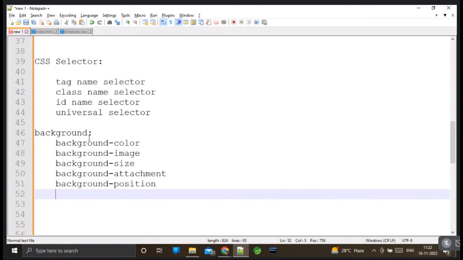Okay, so these are the different things. If you want to specify the backgrounds for your web page, you can use these properties for the background. Background image: if you want to set one background image to the entire website, you can set it by using the background-image property. Background-size, background-color, all these things you can do. Now let's understand how it can be applied.